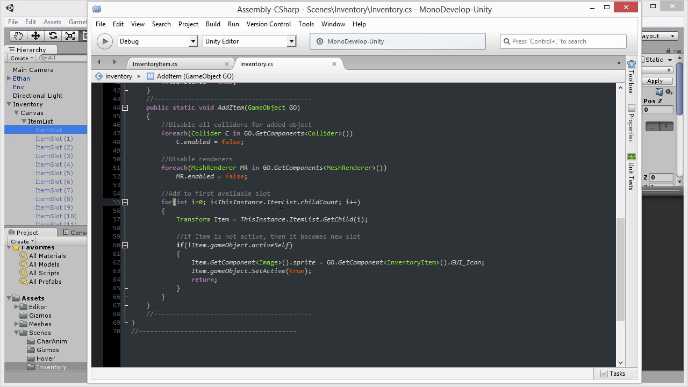I'm simply using the for loop to get the number of these item slots, and then I'm using the getChild function of the transform component, specifying the iterator here to get the first child, then the second child, then the third child, and so on. And for each of the children, I'm checking to see if the object has been activated. Now, if the object is activated, that means that it has been assigned. That is, we have collected an object and it appears in that slot. But if the item slot is not yet activated, it means an item has not been collected there yet.